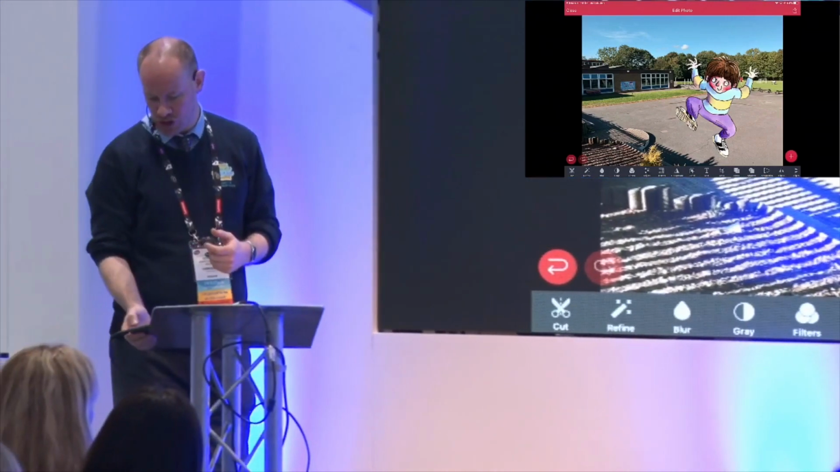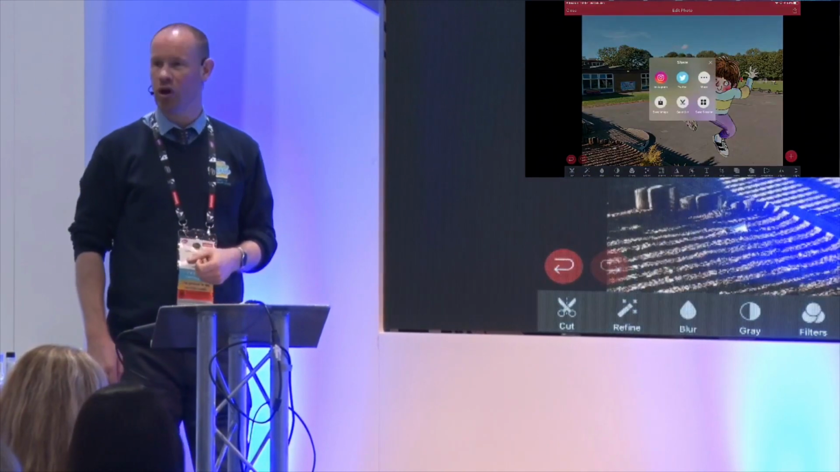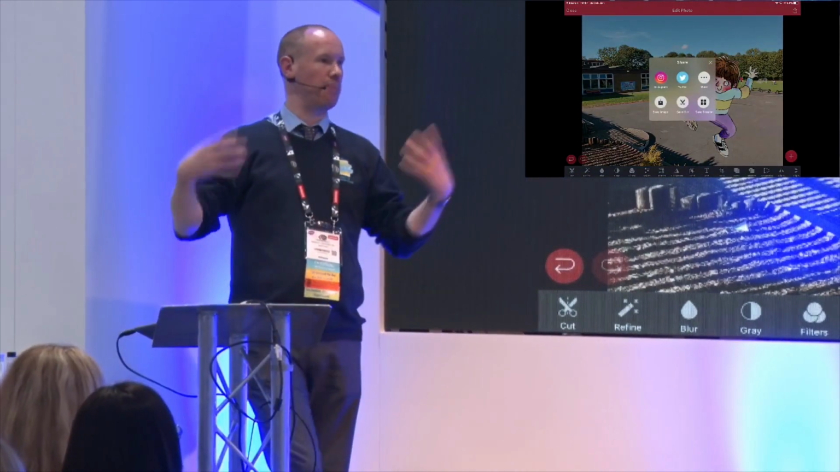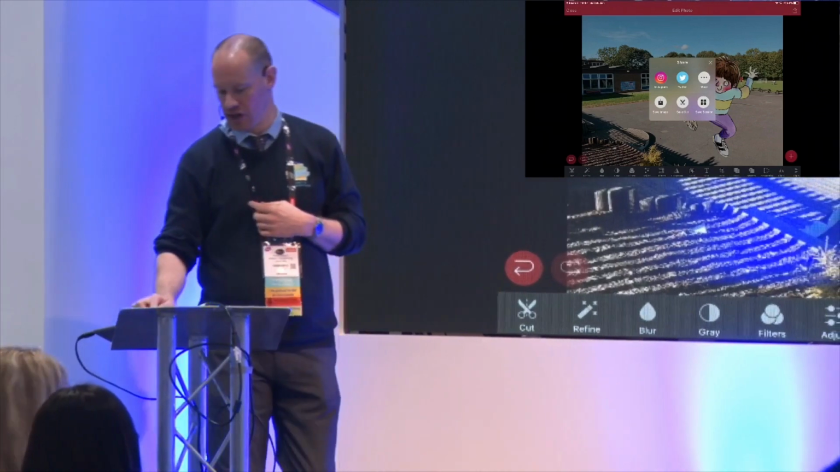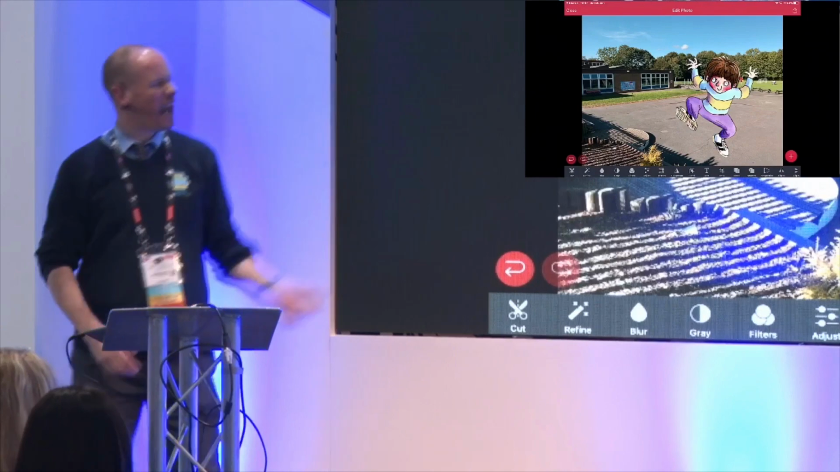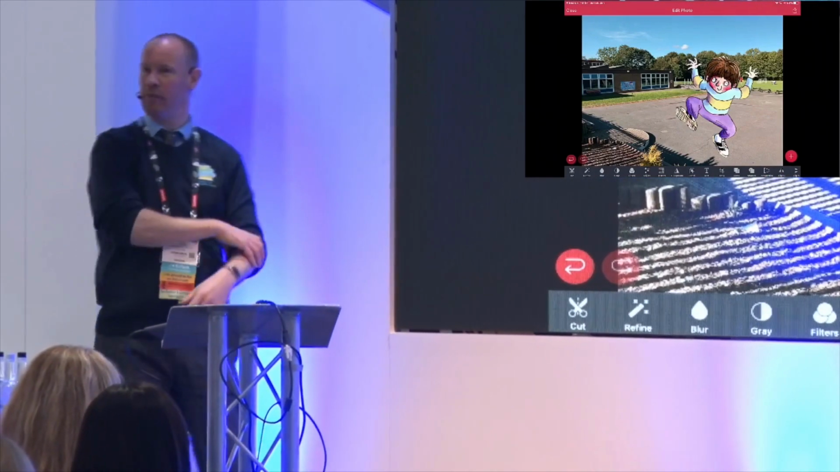So I'm going to introduce you to a term now. We're going to get down with the kids, called app smashing. App smashing is a technique of combining two or more apps to get the end result. So if I save that image, you know, it's good. Horrid Henry's on my school playground.